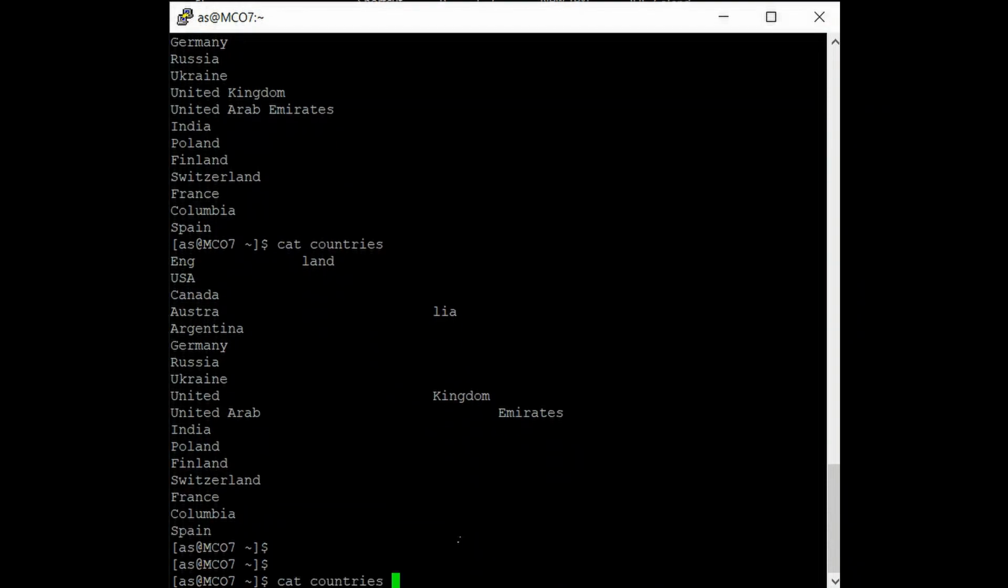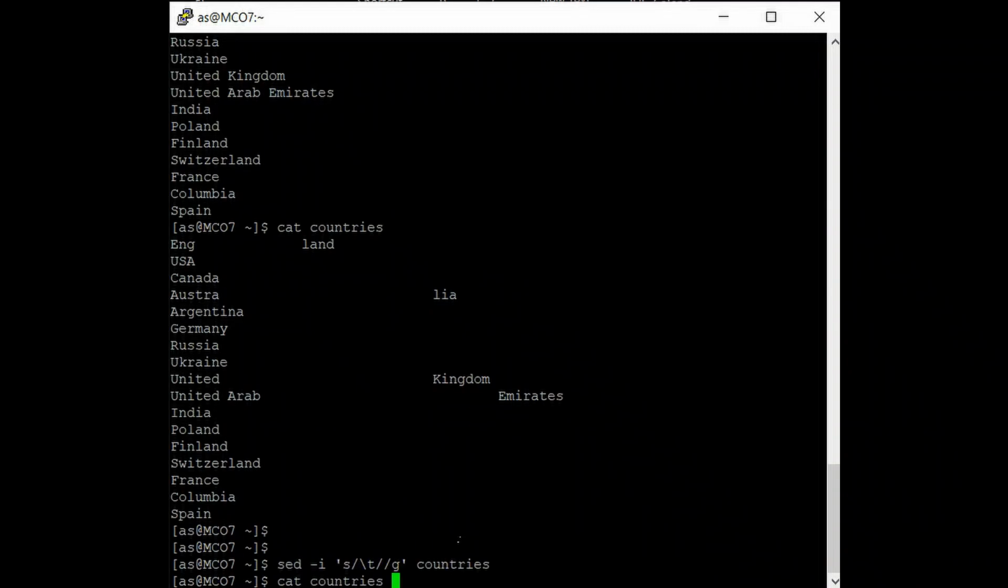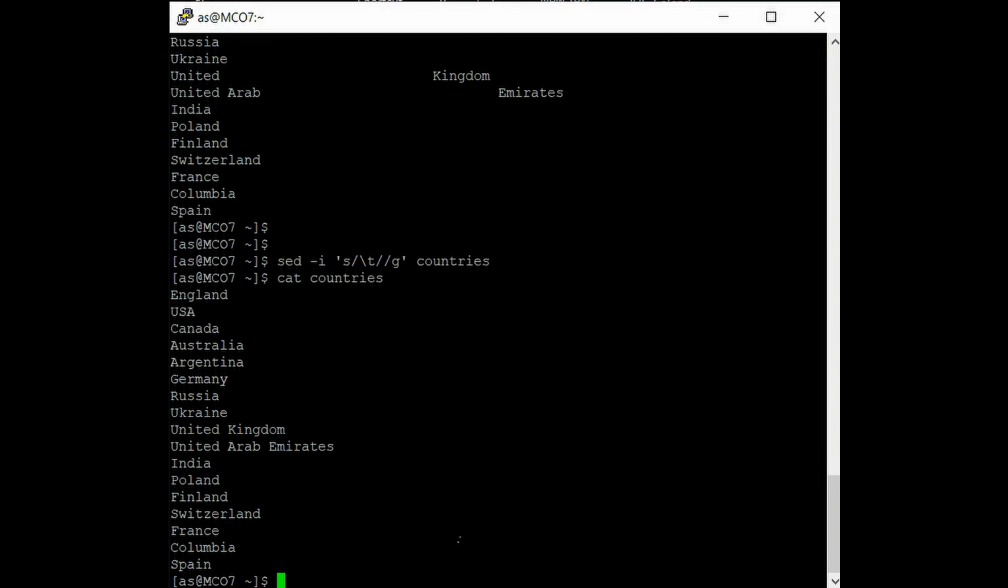So to make it permanent inside of the file, you need to use -i over here so that it will change permanently. Use -i and then hit enter. You'll get the output now. So now it is changed permanently inside of the file.